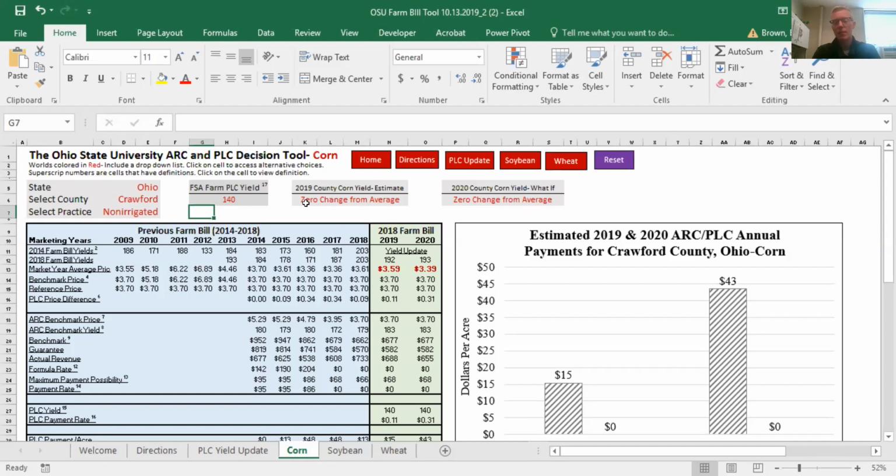The next thing that a producer has to decide is, what do you think yields are going to be in 2019? Now, this Farm Bill decision doesn't have to be made till March 15th. So we actually recommend here at Ohio State that producers wait a little bit to see what county yields are going to look like, get a better handle on what yields are expected to be for the county, and also the price component. We're a long way from knowing what these market year average prices are going to be.